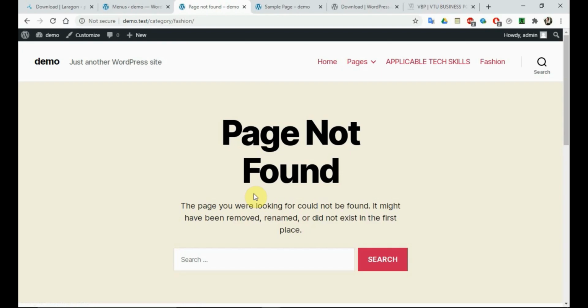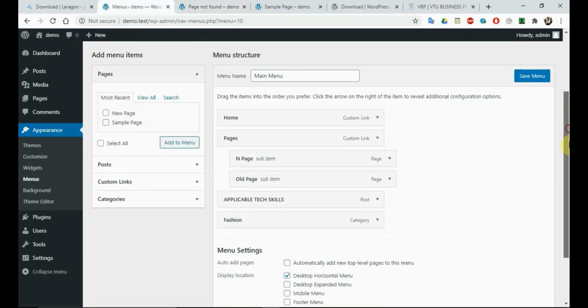So in the next, I think that's all for menu. Yes, that's just the major things about menu. All you have to do is just drag and drop.